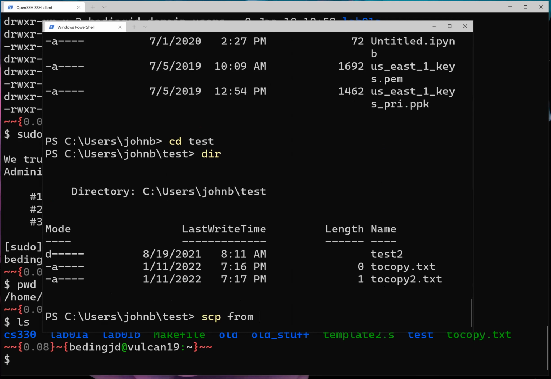You're going to say from and then to. In this case, my from is going to just be the file name that I want to copy, because I'm already in this folder, so I don't need to specify the path. So I'm going to say to copy to.txt. And then the to location, I need to give it the whole path.